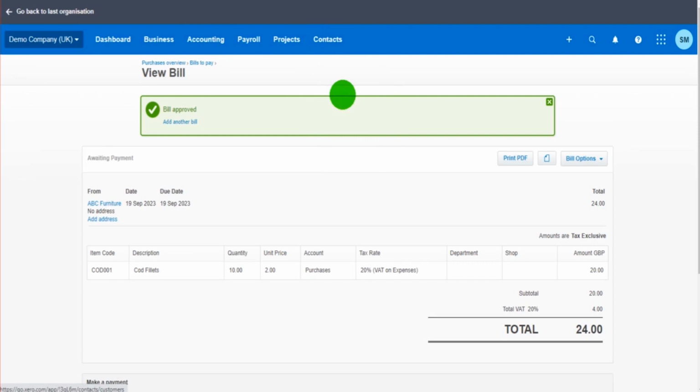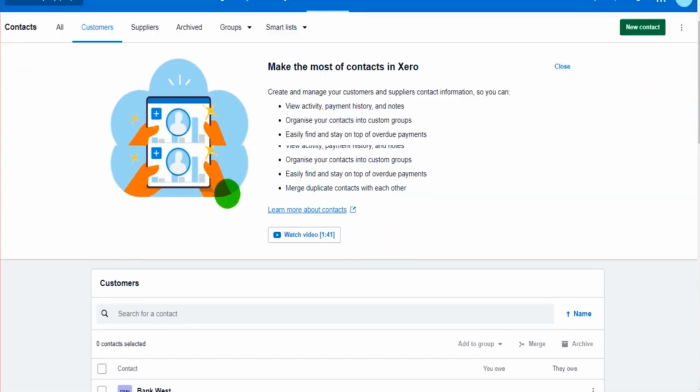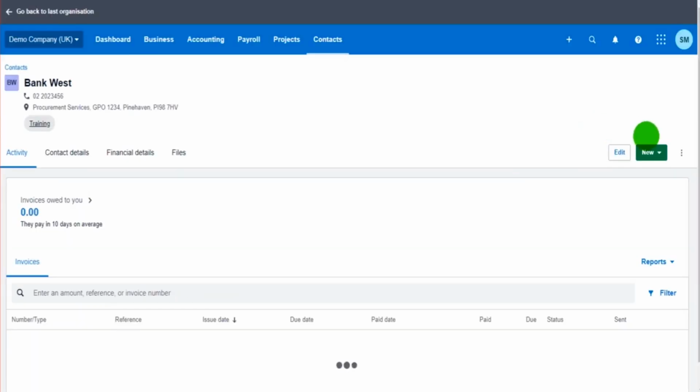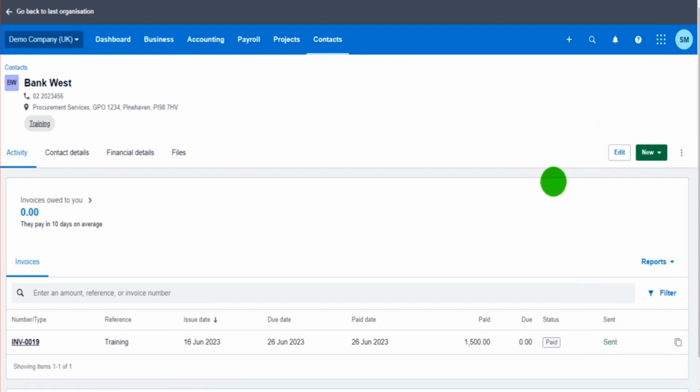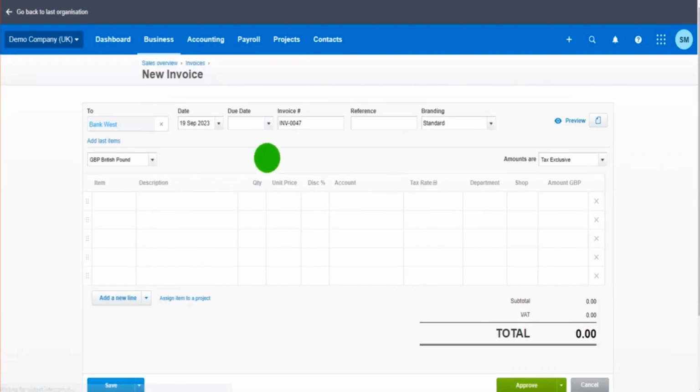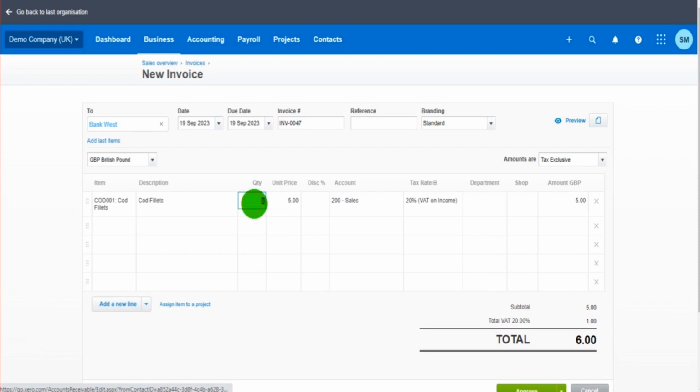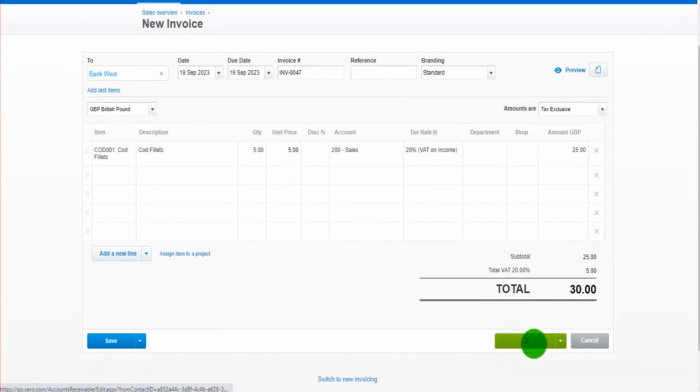But if I now do a sales invoice, just to demonstrate that, it's the same thing. So a sales invoice, it could be a sales credit note, whatever. Okay, so once again, we find our item, cod fillets. Let's say we've sold 5 of these. We can approve that.